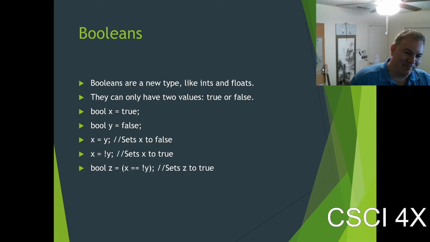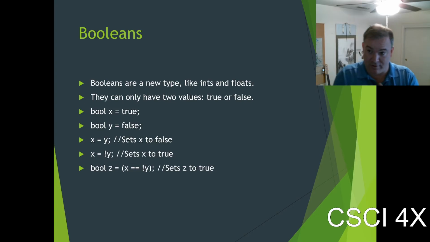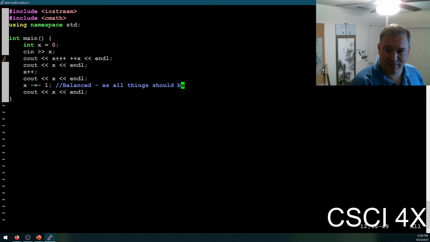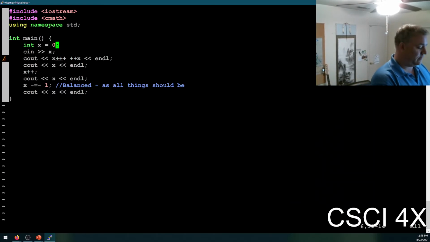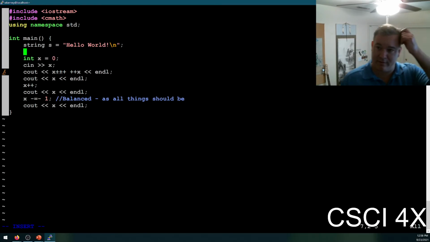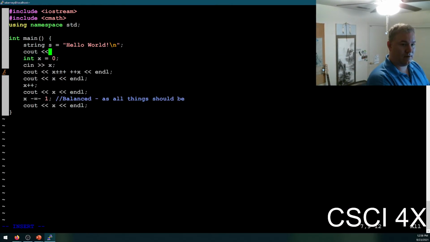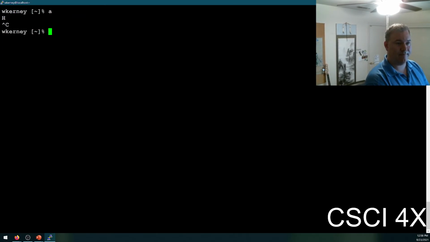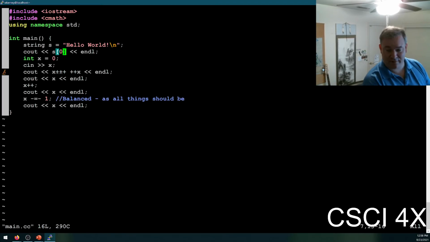Gotcha. Okay, so Booleans are a new type. So far we've learned ints and floats and strings. One thing about strings, because this will be on your Xi books, is if you have a string like this, string s equals hello world. If you want to print a particular letter from a string, you can do it like this. And this will print the 0th character, which is H. So if you want to grab individual characters out of a string, you can do that.